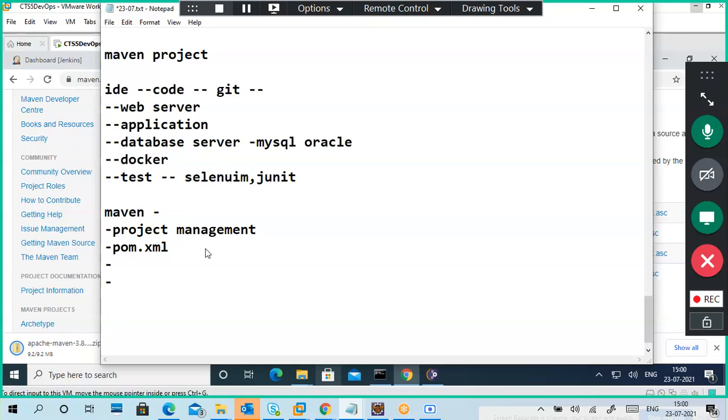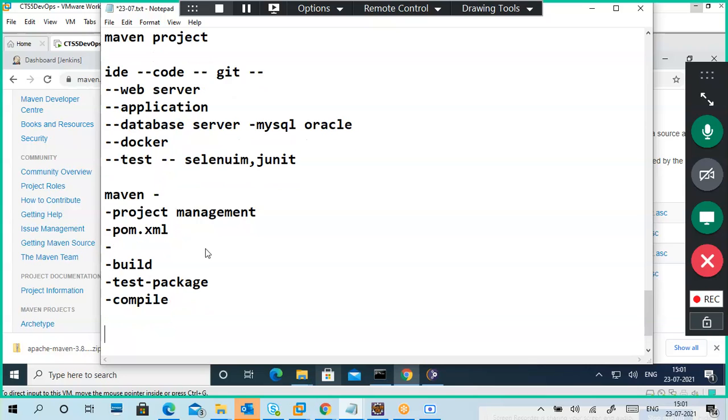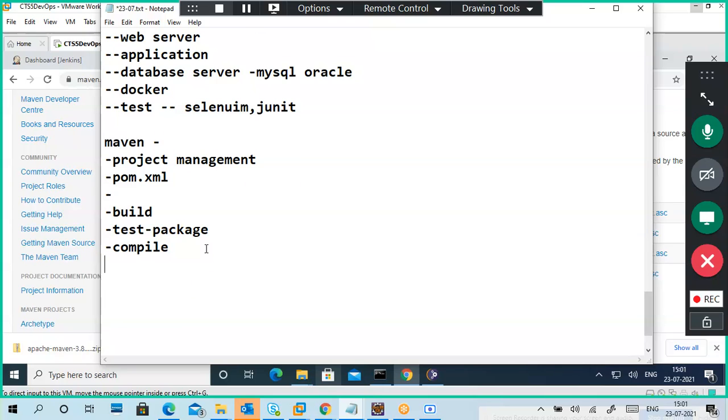What Maven will do actually is build your project. Based on the POM.xml, you have to mention how to build. It will build your project, test your project, and create packages like a .jar or .war based on what you mentioned. We can test it, package it, and compile it, to check whether your code is correct or not. When you are building it, every library is included, so the total packaging can be done. That is project management.